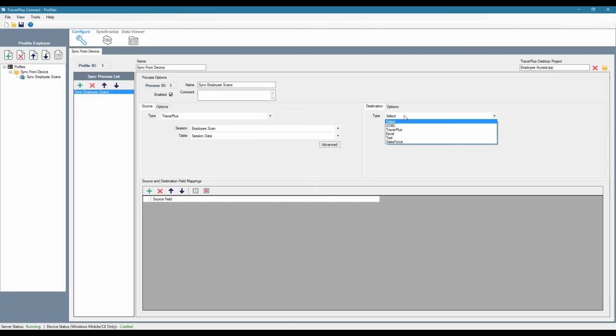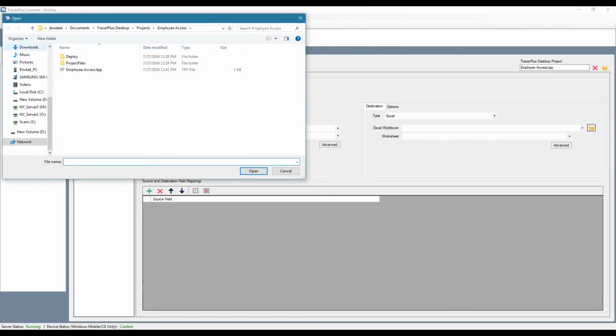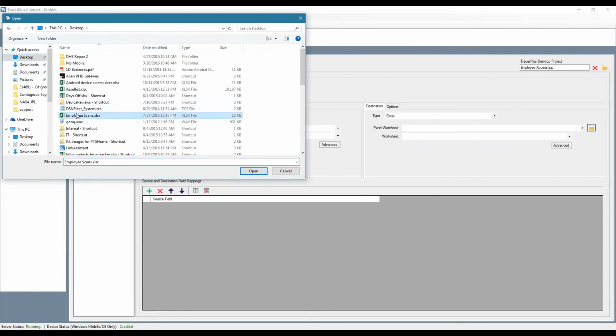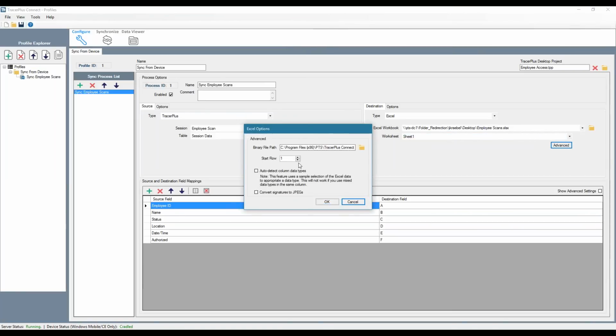So now from our destination, we can choose Excel, click a folder to browse to that file. It's on our desktop, Employee Scans. And then we could actually choose the different sheets. So if you had a workbook with multiple sheets, you could choose which sheet to sync to. And in the advanced section, we could choose a start row. So since we have column headers, we don't want to start on row 1. We want to start on row 2.